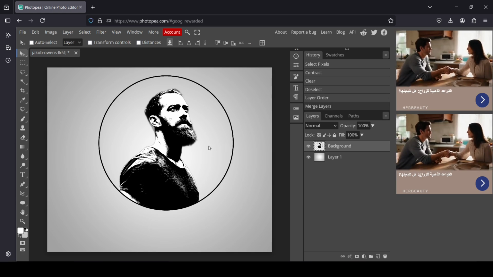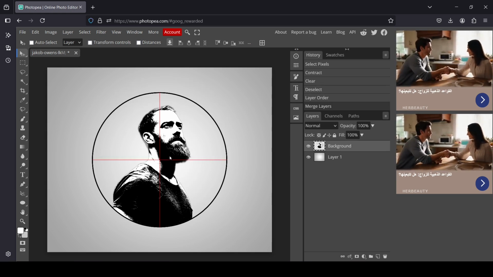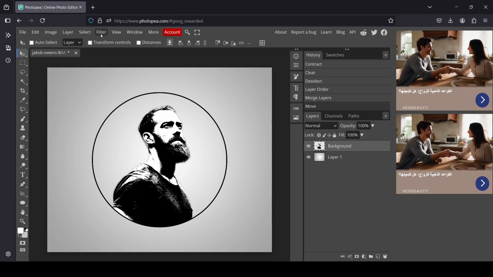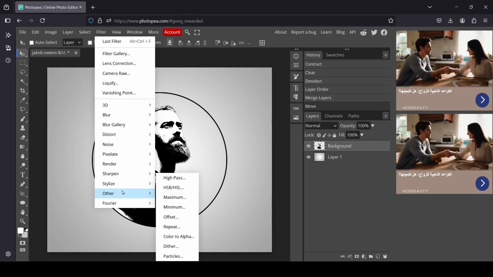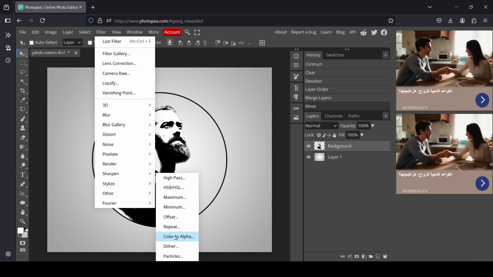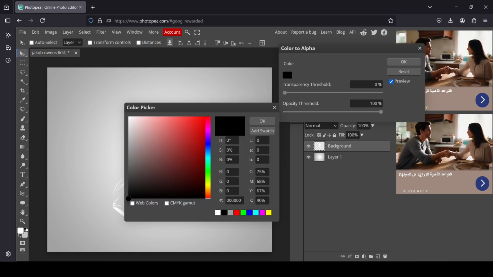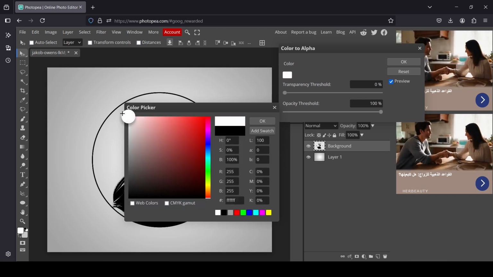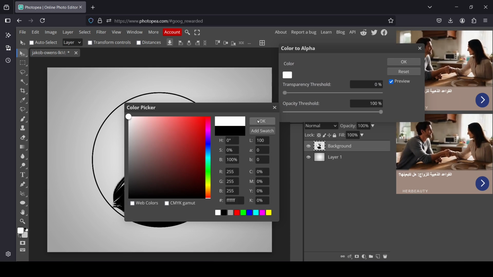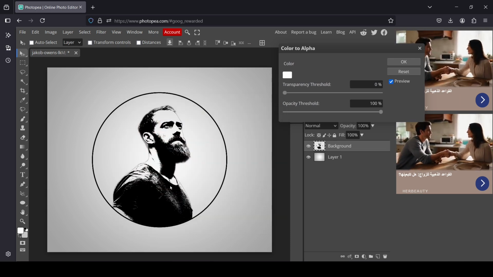So here it is. Now I'm just going to center my layer here like this. And now I'm going to remove the white color. So go to filter, other, and then here color to alpha. Here to remove the black color, so left click. I want to remove the white color. So here it is, and now press OK. It kept only the black color.